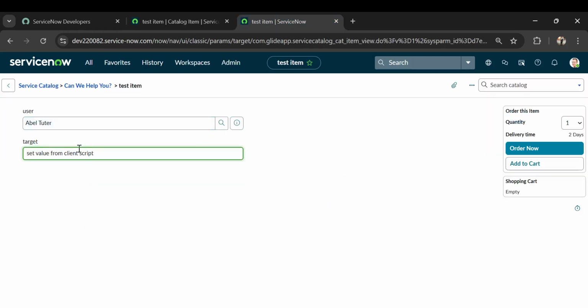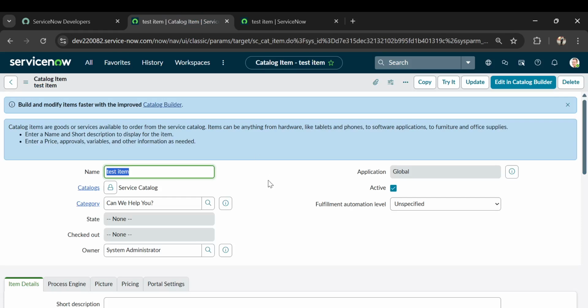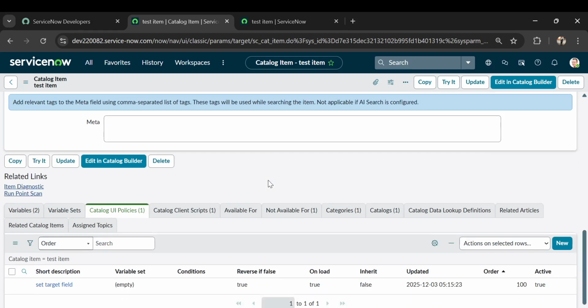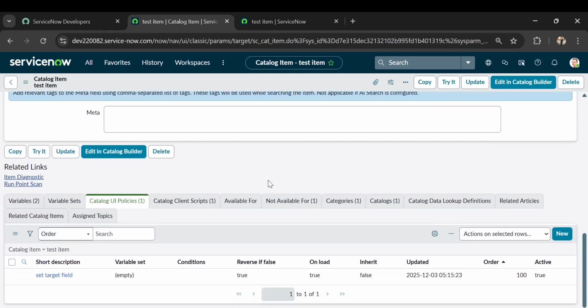Sometimes we want to set the value in a target field based on the value in a source field, that is from the database, not the client side simply setting some hard-coded value, right? Suppose I choose a user such as Abel Tutor, I want to set the department of that user in this field. How to achieve that? Can we achieve it using client script or UI policy? The answer might be no, because we need the data from the server side. And for that also we have two techniques in the service catalog, and that is even more confusing than what we have in client script and UI policy. So let's talk about them one by one.